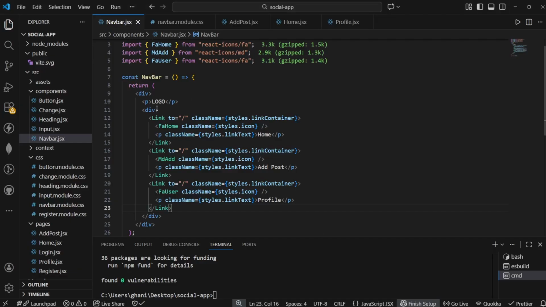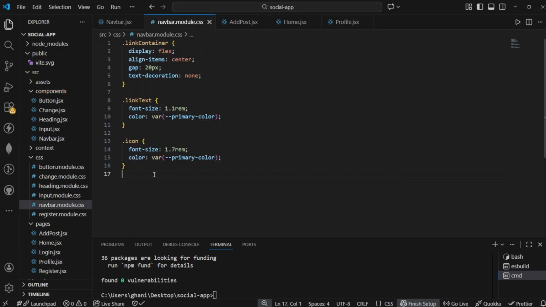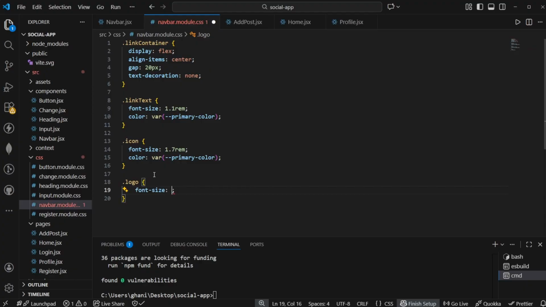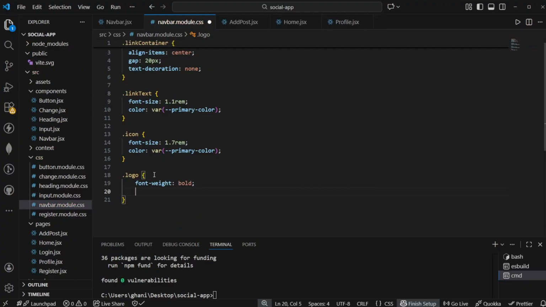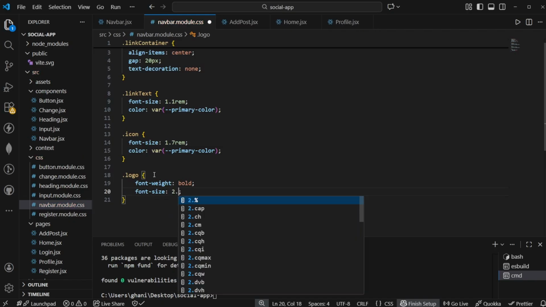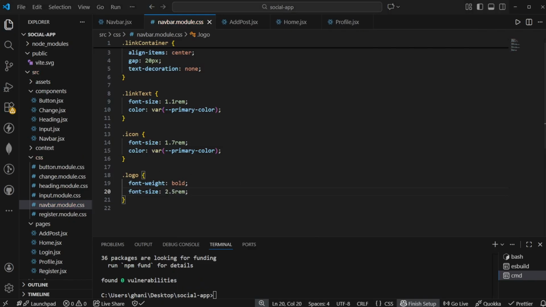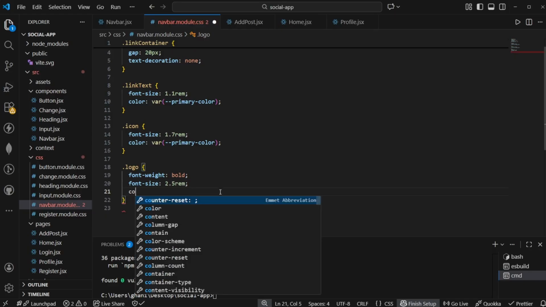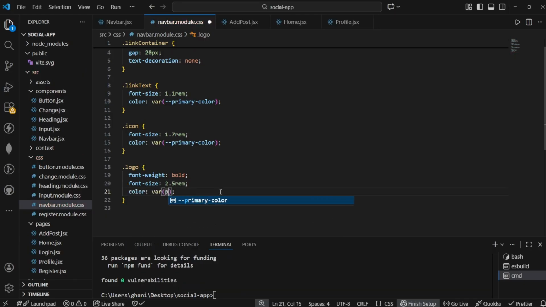Let me also target our logo. So this one will have a class name of styles.logo. .logo will have a font weight of bold and a font size of 2.5 rem, like this. So this is the effect that we're looking for. Color might also be our primary color.